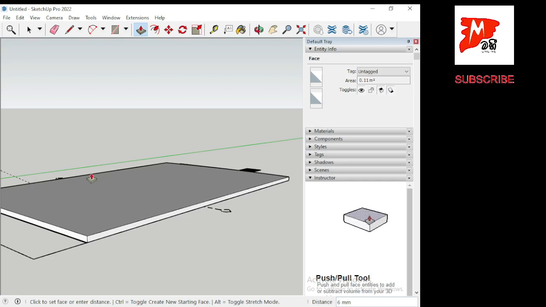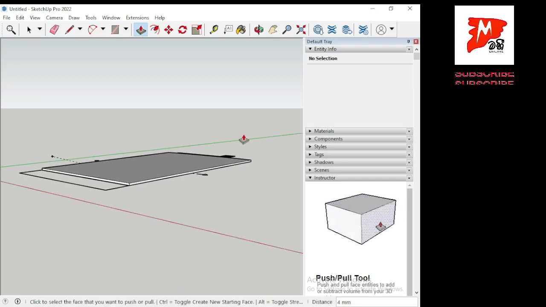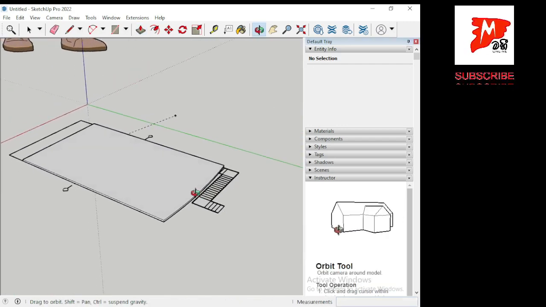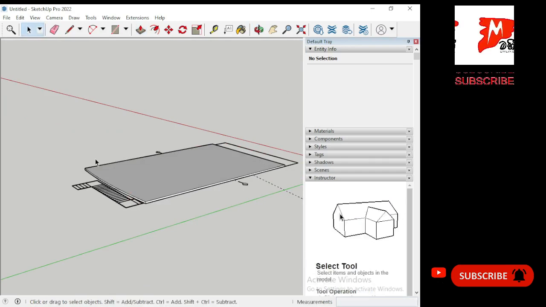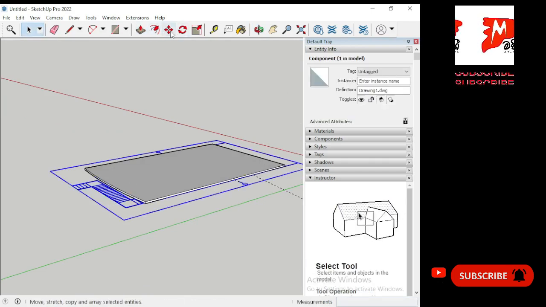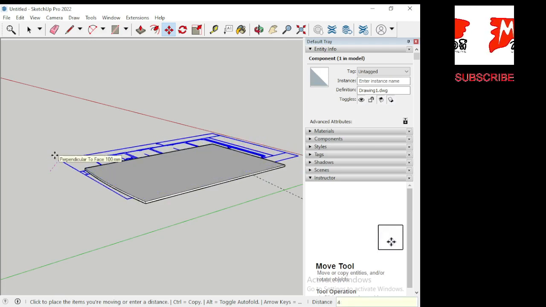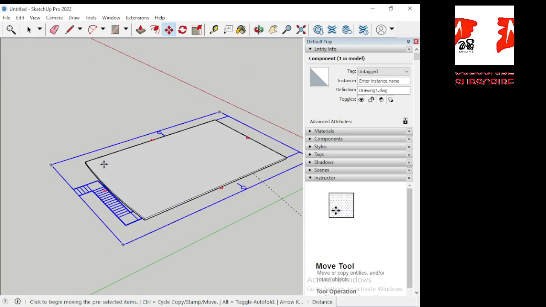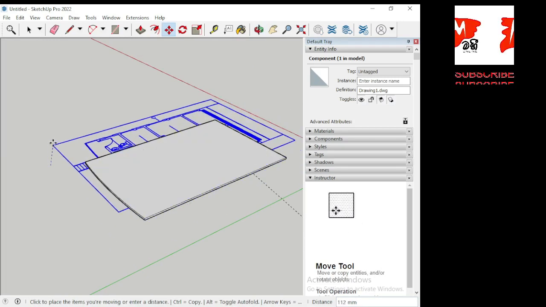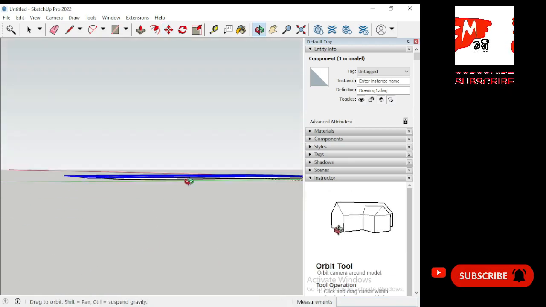Complete my floor of the building by push-pull command. It's easy for you. Then again place my 2D drawing and start construction of walls.